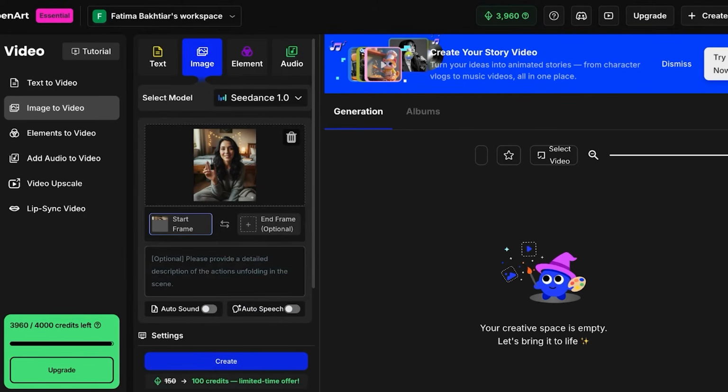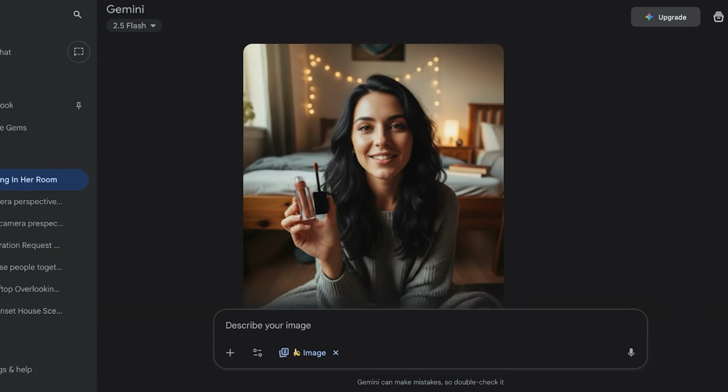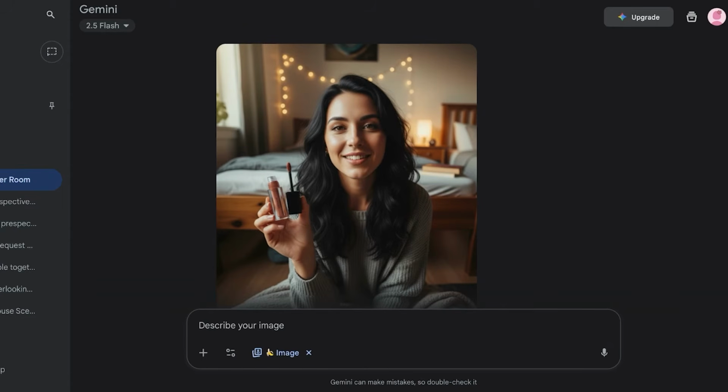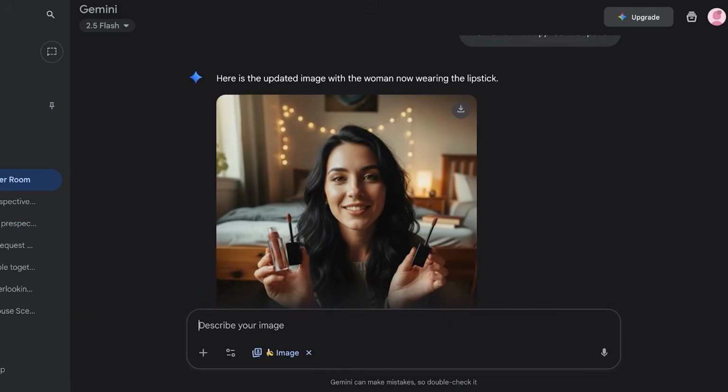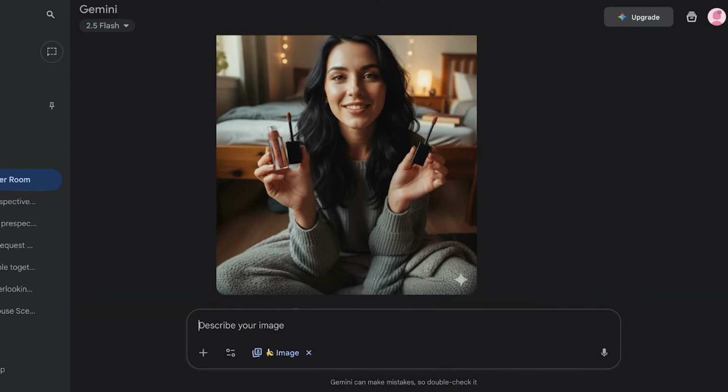Then after that, you can also add the ending frame. So what you're going to do is you're going to add the woman has applied the lipstick. And now I can create my ending frame, which is going to be an application frame where the woman or the girl is applying the lipstick. So let's just wait for the ending frame. And this is why using it in Nano Banana is super helpful.